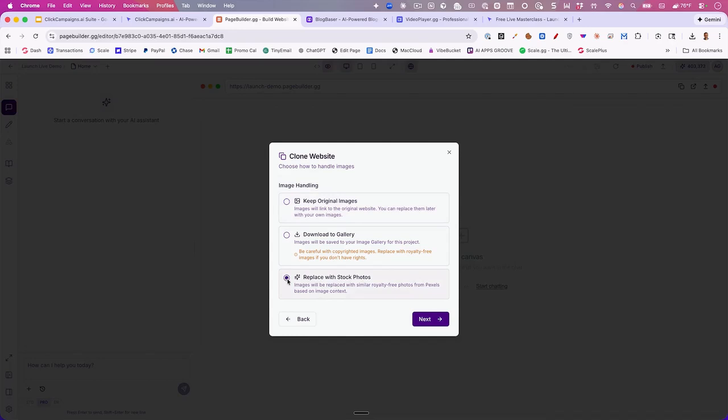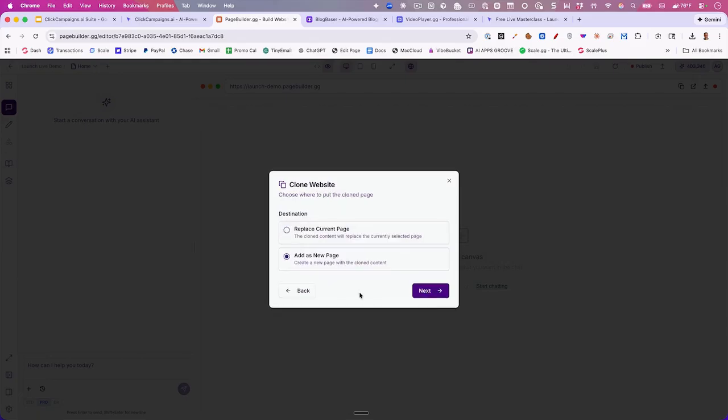When you're cloning somebody else's website that you don't have, that's not your site, but you want to clone it. All right. So I'm going to say keep the original images, and I could actually have them downloaded to my gallery so that I could reuse them. But right now, I'm going to keep it simple and click the next button.